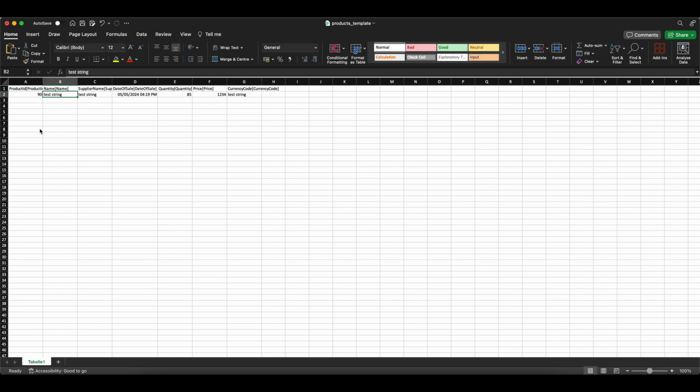Normally we don't have to pass in ID, but since this is a mock server, we need to. And name, let's say new prod 1. Supplier 1. Date of sale I will leave as today. Quantity and price I will also leave. And currency code, let's say euro. And save. And copy this one and add another one.